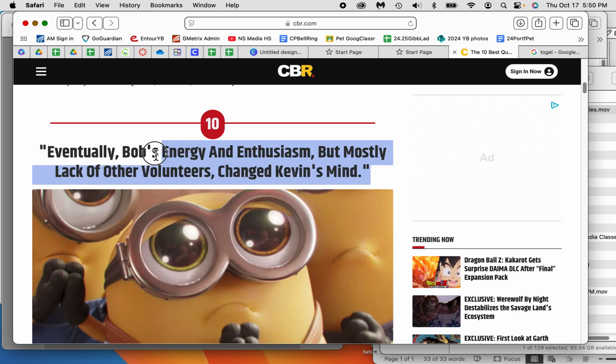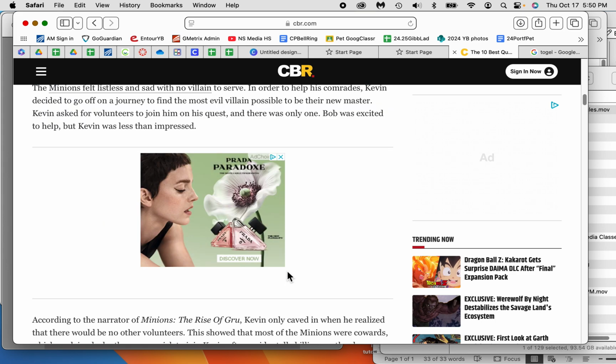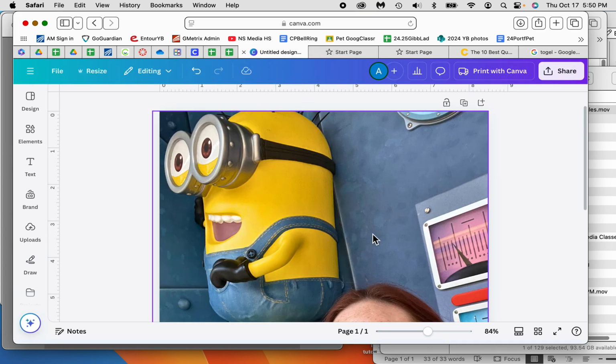So I'm going to grab it. And I probably should see what movie it's from. It looks like it might be from just the Minions movie. Okay, Minions: Rise of Gru. Okay, so I'm going to go back to my design here. I actually don't need that yet, so I'll probably have to go back and get that.